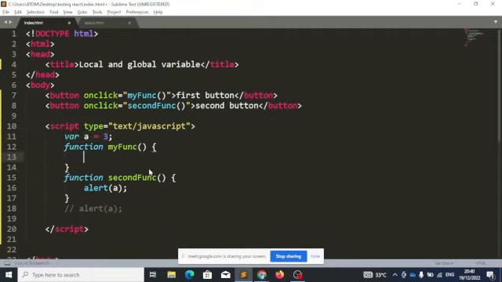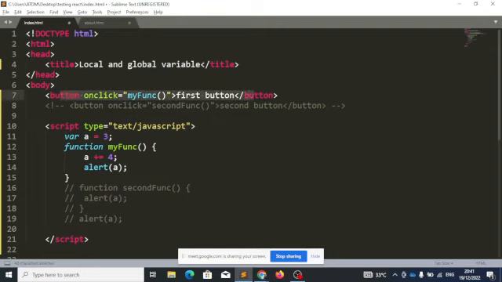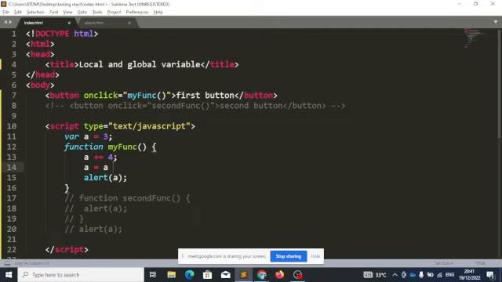I'll do something. I'll say A plus equals to 4. I'll remove this one from now. So when I run this code and I click on this button, A plus equals to 4. You know this is the same thing as saying A equals to A plus 4, right?